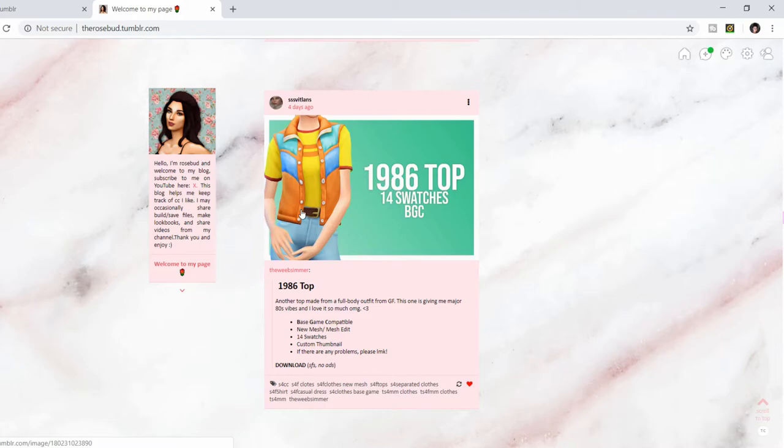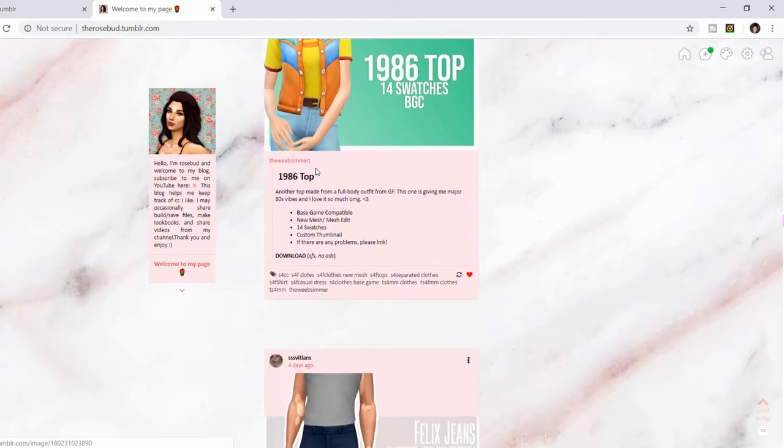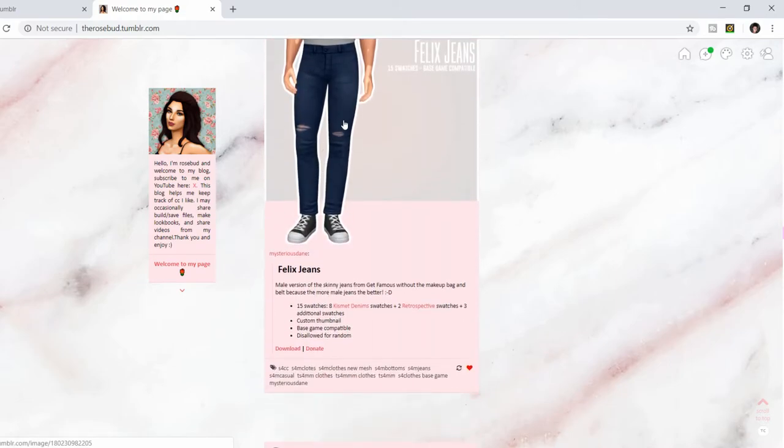There is that top cut off from that jean skirt that we've seen before. So if you just want the top. And also, these are the Felix jeans.